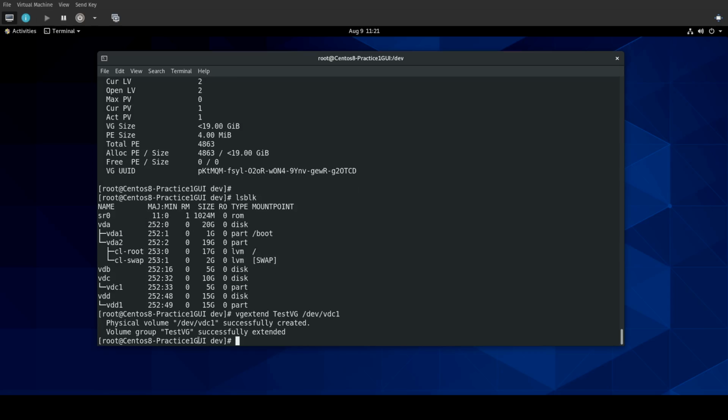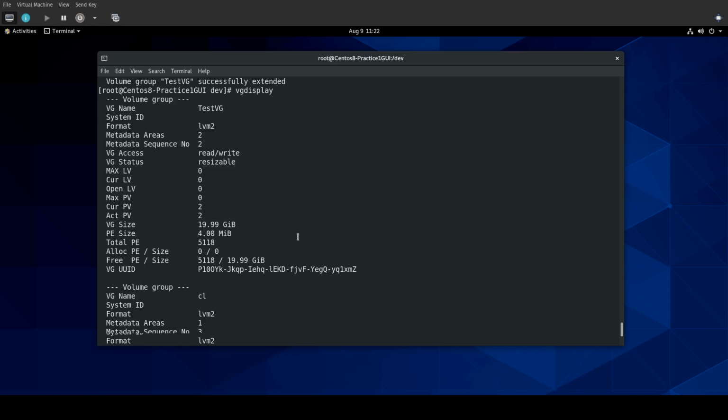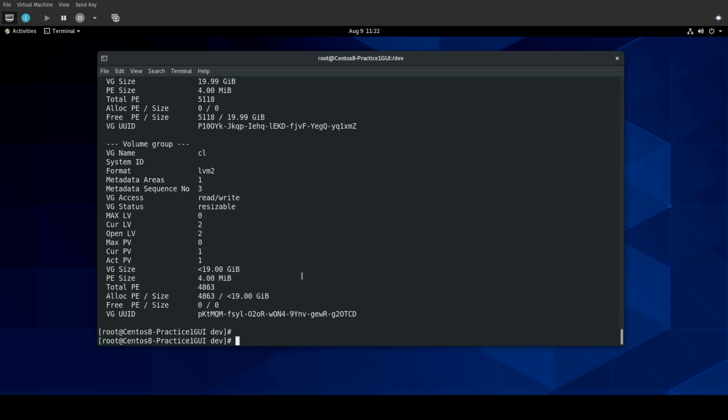Huh. I see what it did. Notice the line here: physical volume /dev/vdc1 was successfully created. So what it did was realize, hey, this hasn't been marked for being a physical volume with LVM. We're going to go ahead and mark it for you and then add it to the test_vg. I was totally expecting that to error out and say, hey, you need to mark this as a physical volume. So if we were to vgdisplay again, we should see it has about 20 gigs. Yeah, test_vg 19.99 gigs available. So we have our volume group.